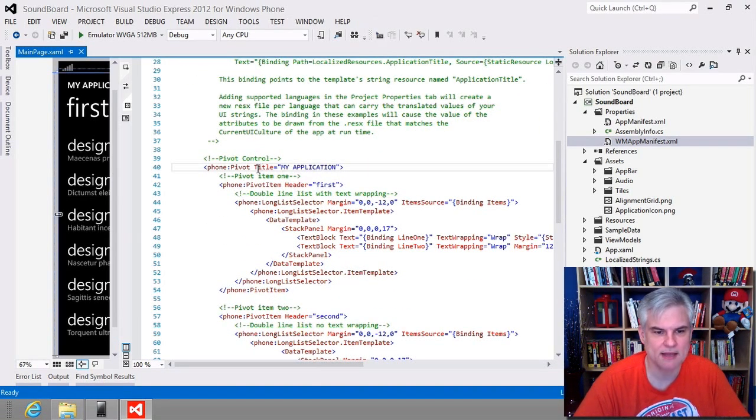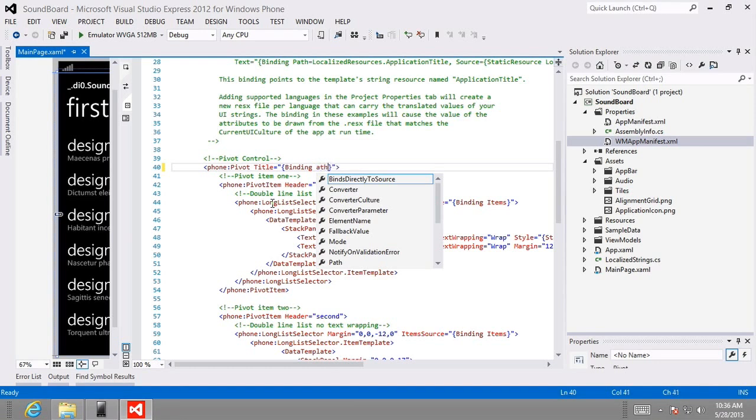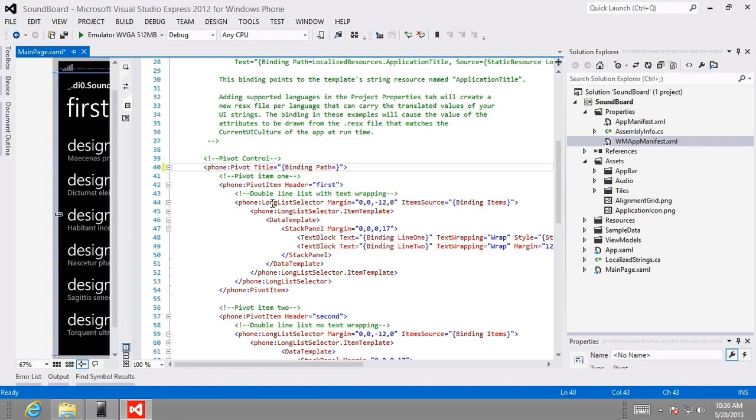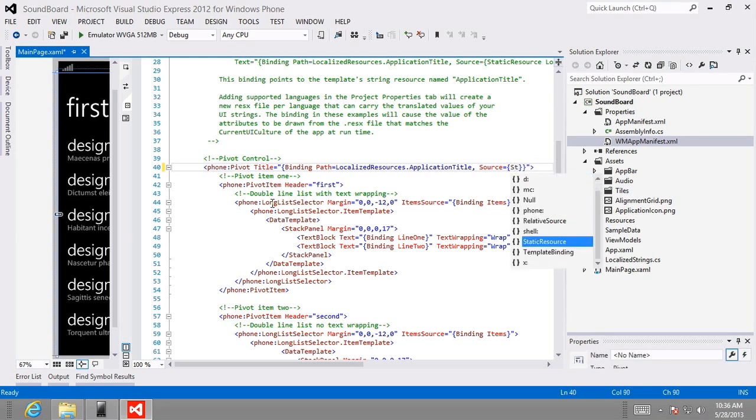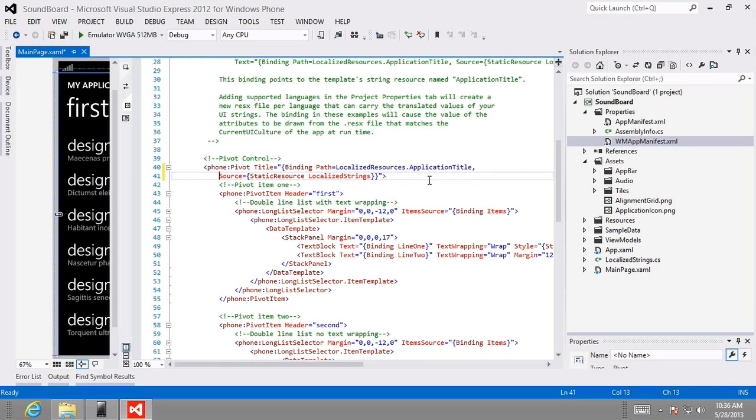phone.pivot element. I'm going to look at the title attribute, and what I want to do is change this from just a hard-coded string to a binding syntax. We're going to change this to binding path equals localized resources dot application title, and then we want to set the source equal to a static resource localized strings. And we've already talked about this, so I'm not going to spend a lot of time talking about it right now, but I will move it onto a different line like so.